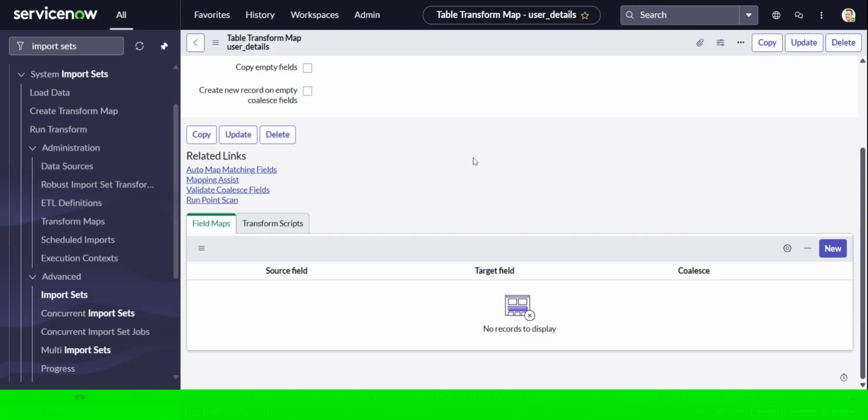The next topic is auto map matching fields. When we go with the mapping, I will show you how to apply the coalesce field as well. So auto map matching field means automatically mapping the fields in the import set and target table when their names match. Okay, so that is automatically mapping the fields in the transform map, known as auto map matching fields.